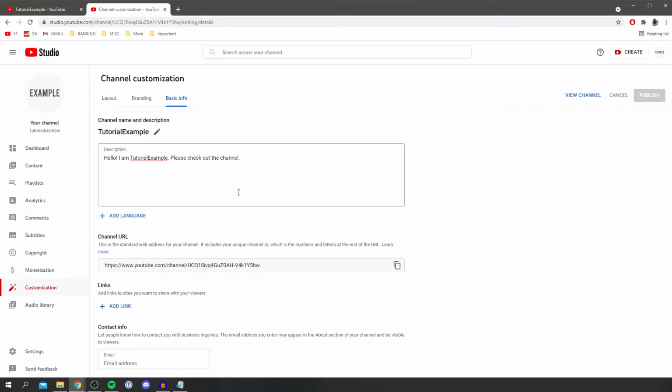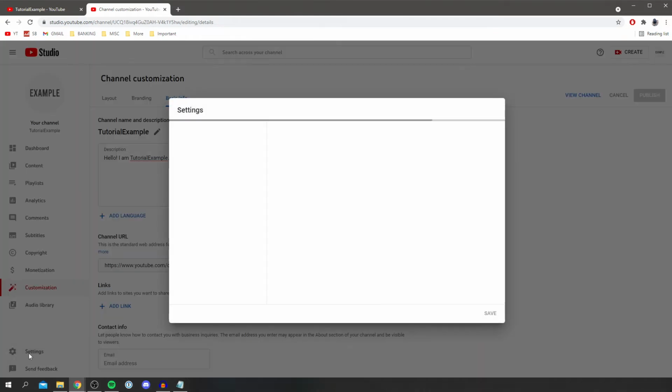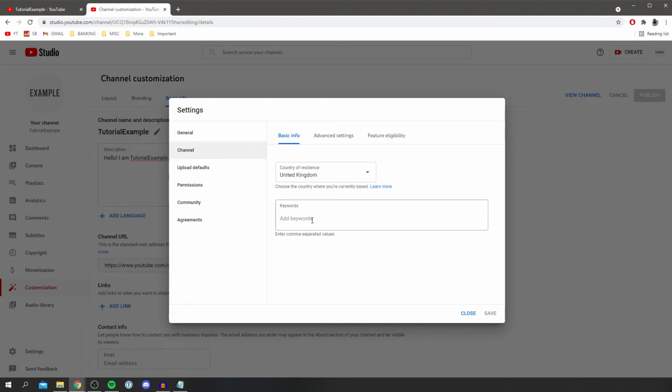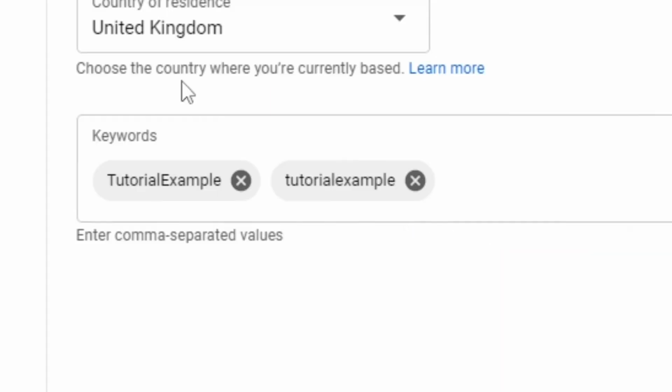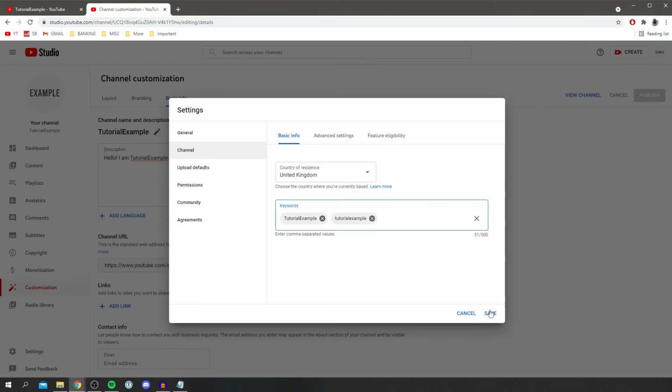Another thing you can do is add your channel name to your channel tags. To do that, all you need to do is come to the bottom left where it says Settings, click here, wait for it to load, and then come down to Channel. And as you can see here, we've got the keywords. So all you want to do is type in your channel name. So type in Tutorial Example. You can also do different variations as well. As you can see, I did one with capital letters and one all lowercase. I could do it with spaces as well. And to make each separate keyword, all you need to do is press the comma key after you've typed it in. And then of course, make sure you click Save.